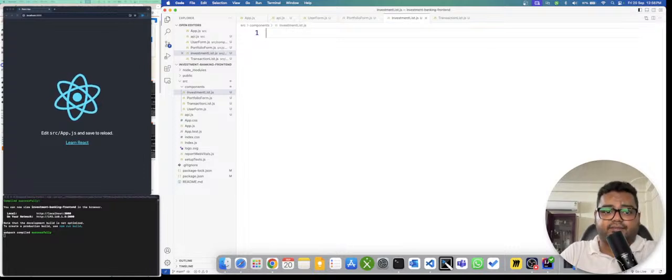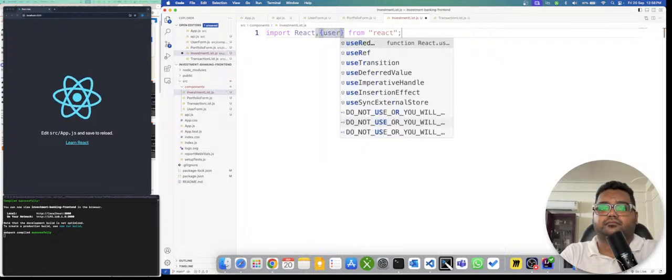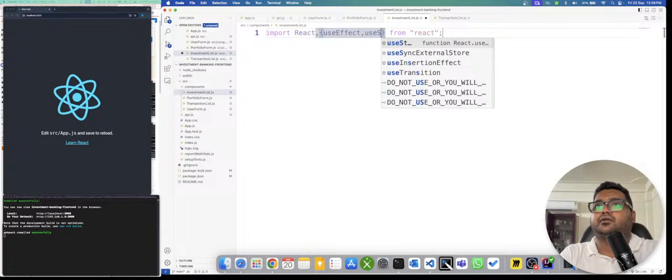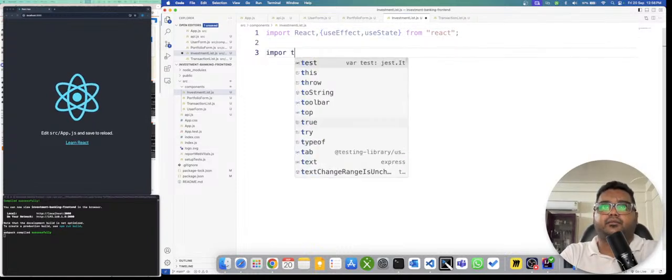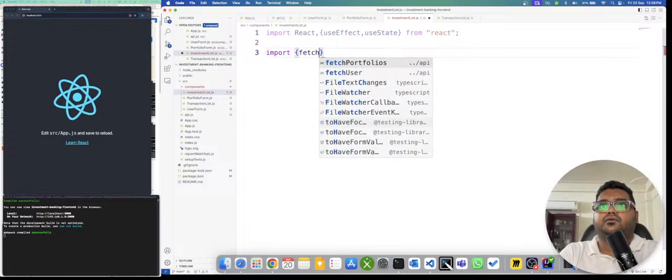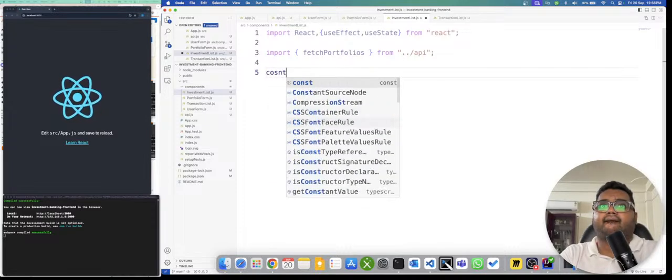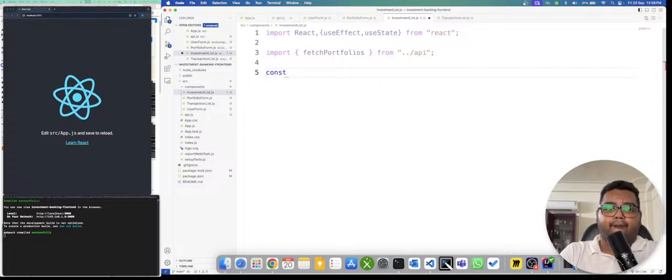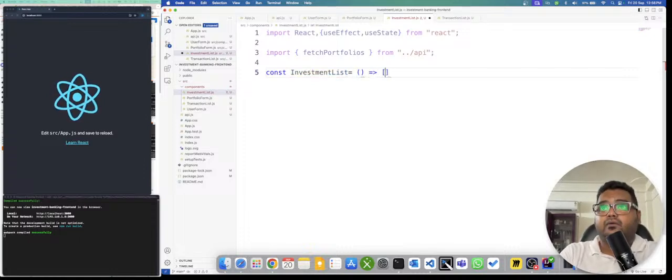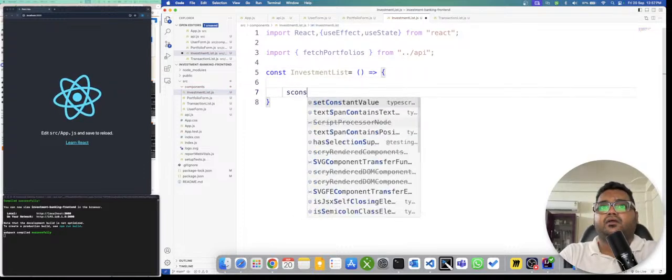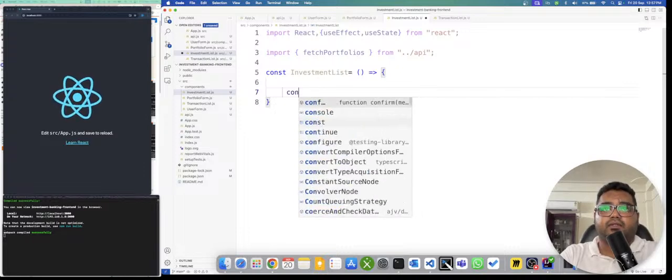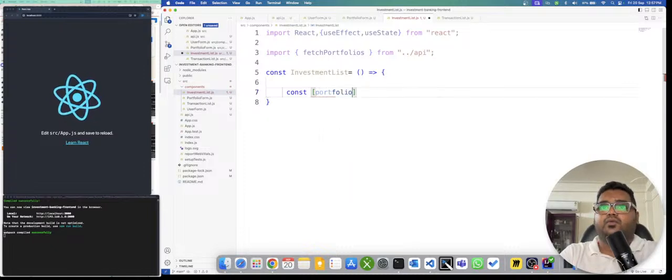Now it's coming as investment banking list. So import React, use effect, state, import fetch portfolios, const investment list with an arrow operator, and it will go as const portfolio, set portfolio.